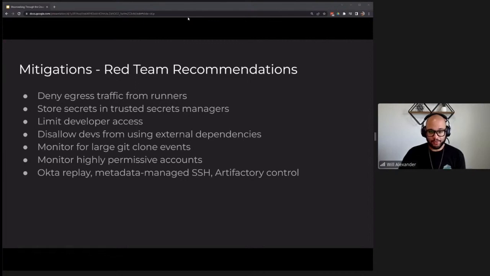Don't allow developers to have access to hundreds of repositories simultaneously. Prevent developers from including arbitrary third-party dependencies that have not gone through a code review process. Instead, force devs to use a central artifact repository like Artifactory. Watch for one or a few accounts cloning down numerous projects at once. Monitor highly permissive accounts like GitLab admins conducting impersonation.